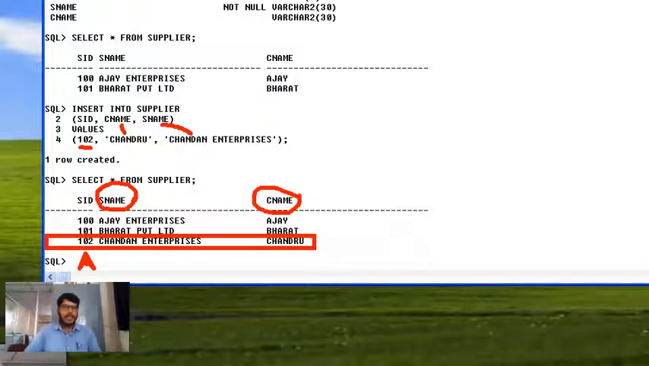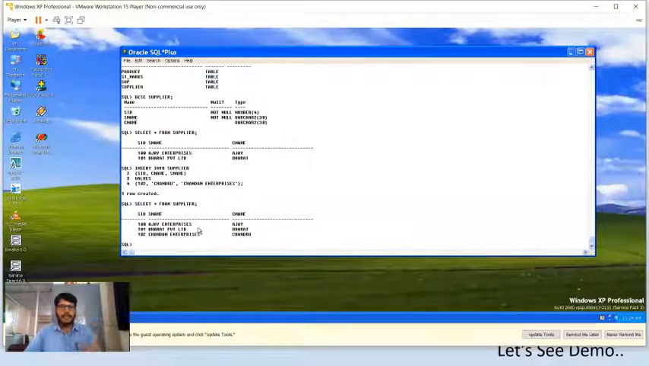So this is how it will insert a new record. In an examination, you have to repeat the same statement 5 times so that you will insert 5 records in a table. Okay, so I hope you have understood.